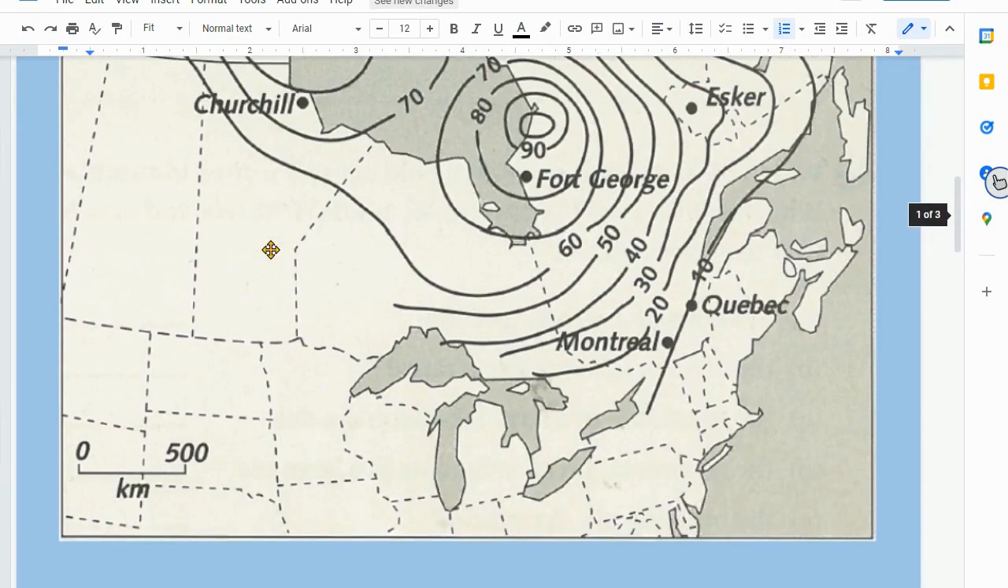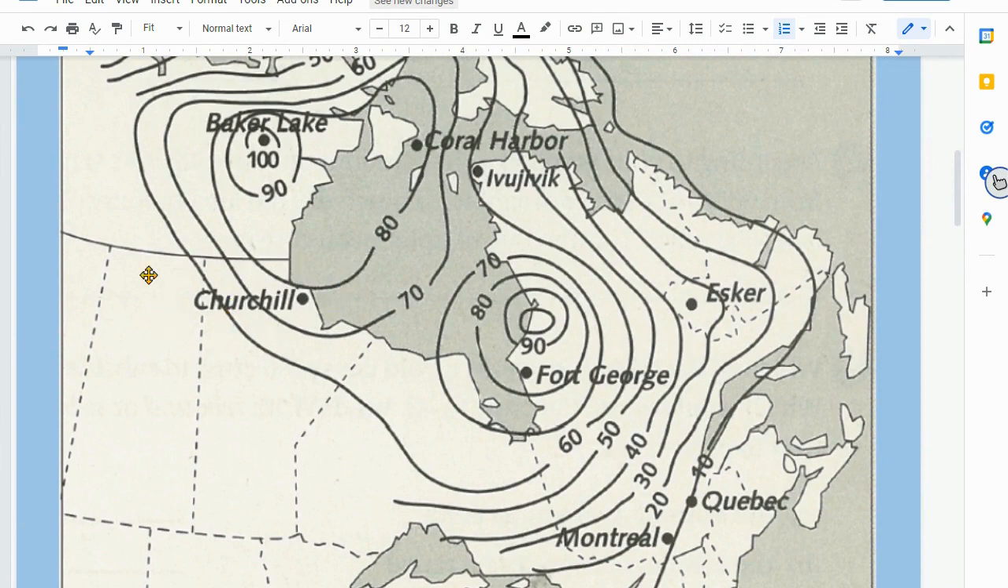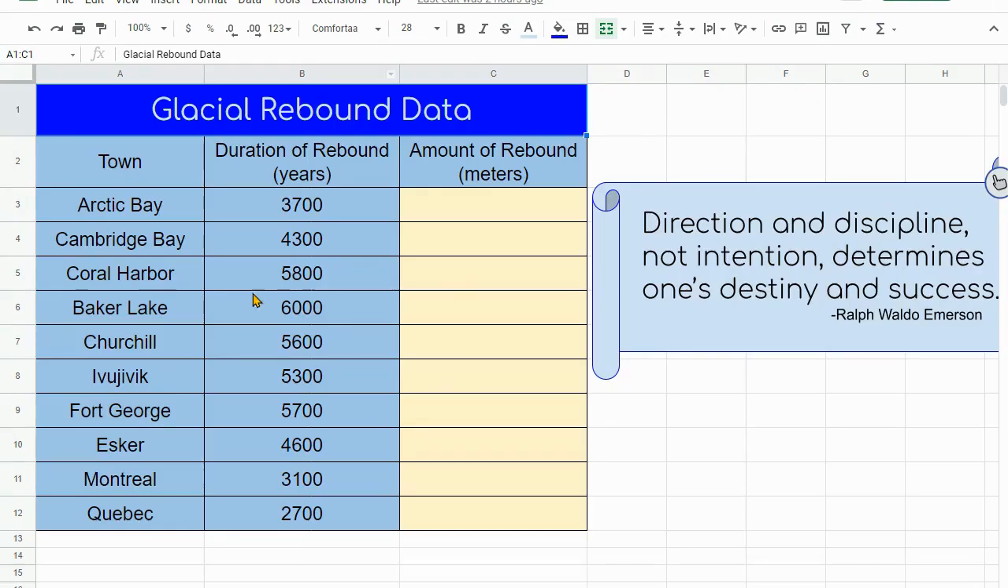For instance, if we take a look at this town right here called Churchill, notice the dot for Churchill, that's where that town is, in between the 70-meter line and the 80-meter line. It's not touching 70 or 80. So the amount of rebound for Churchill is somewhere between 70 and 80. And since that dot is closer to the 80, our guess would probably be better if Churchill was around 77 or 78 meters. Remember, as we're filling out our Google Sheet, we're not going to put our units. Our units are already here at the titles. This way, we can graph this. If there's no units on here, we'll be able to tell the computer to graph that data.